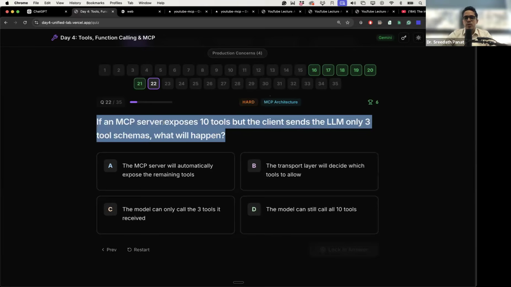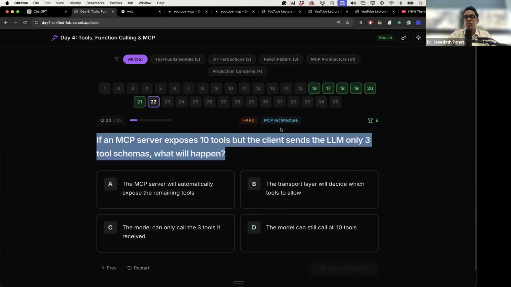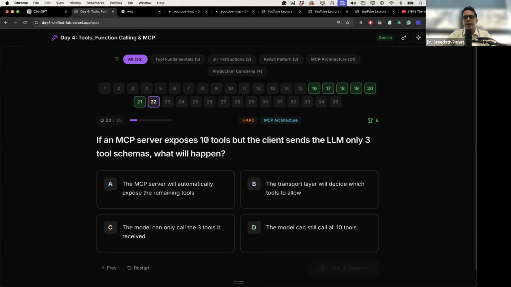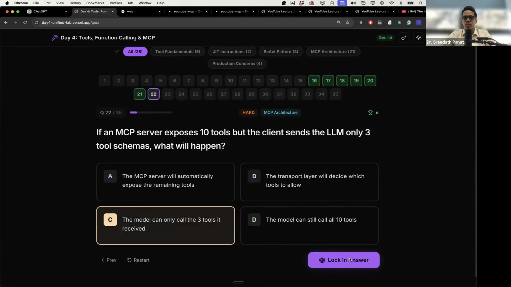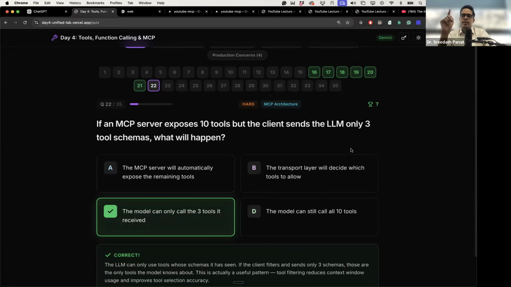If an MCP server exposes 10 tools, but the client sends only 3 tool schemas to the LLM, what will happen? The server communicated to the client that there are 10 tools available, but the client decided to send only 3 tool schemas to the LLM, which means the model will only be able to access those 3 tools. So think about this. The LLM is only communicating with the client. The LLM is not directly communicating with the MCP server. All the communication with the server is through the client, and all the communication of the LLM is with the client.